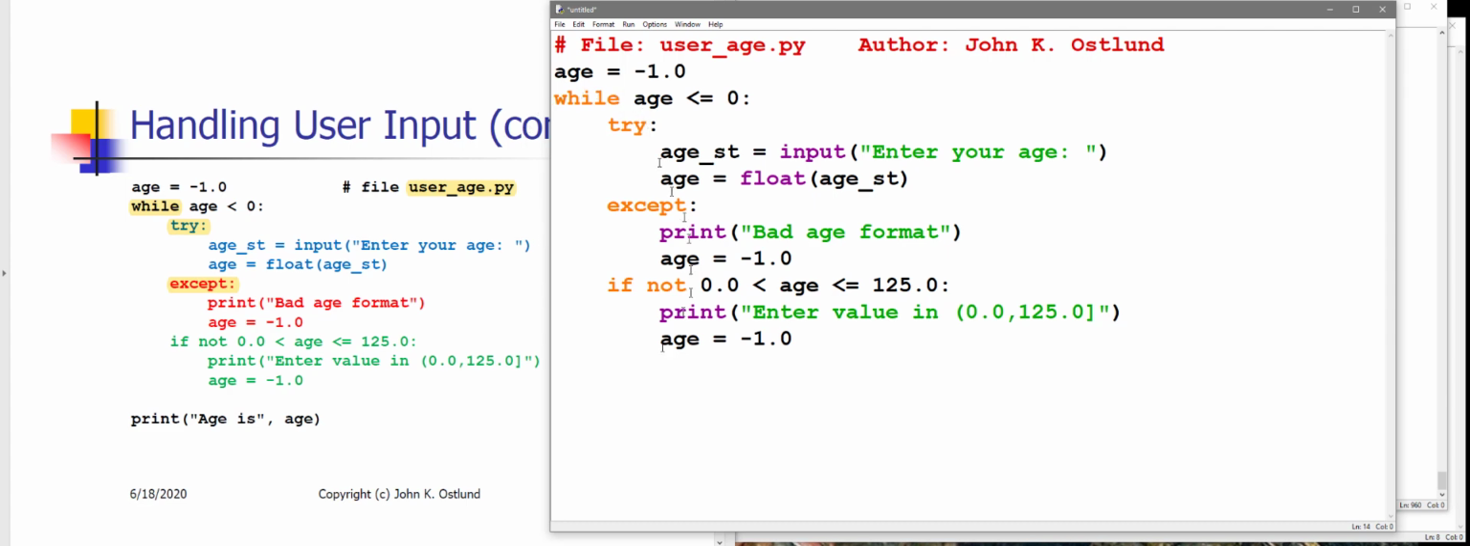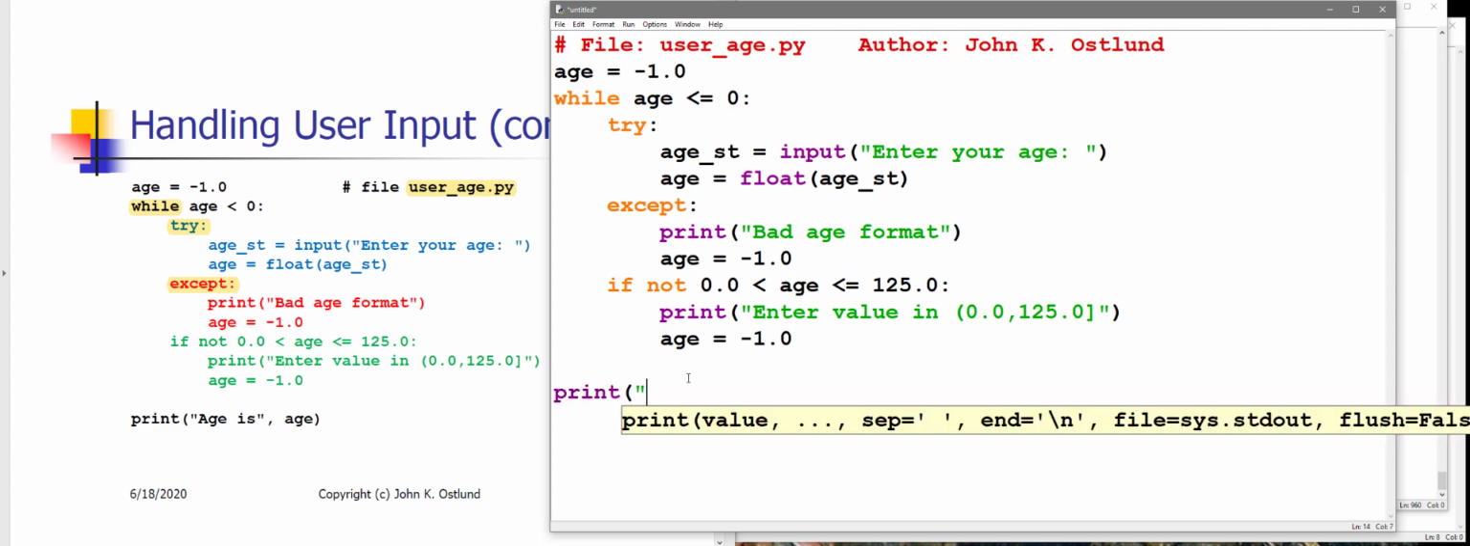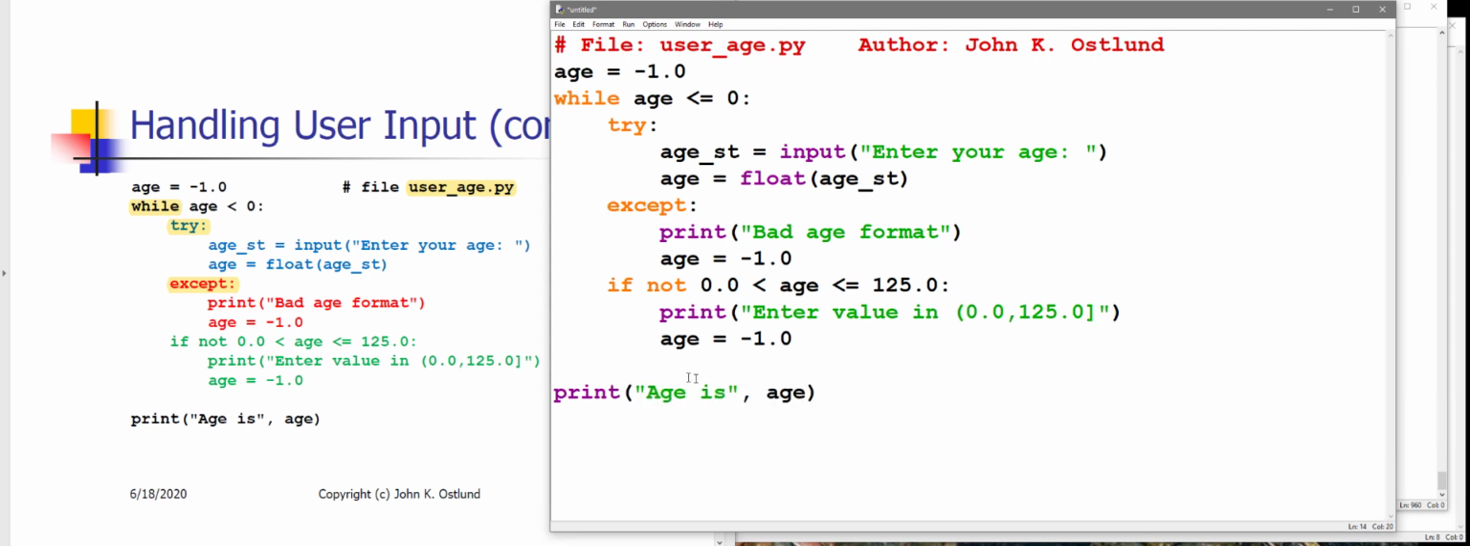So this loop is going to run over and over again until the user types something that is in proper format to be converted to a float, and that is also within this valid range of ages. So when the loop finally terminates, we'll say age is, and then age. Now remember that this comma here in the print statement by default is going to cause a space to be displayed. So the format here will look reasonable. It will be age space is space and then whatever the user typed.